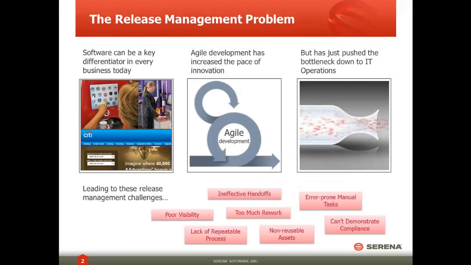In many businesses today, software can be a key differentiator. The development team has adopted agile methodologies, increasing their pace of innovation. This has just pushed the bottleneck downstream, exposing release management challenges that many companies face. Ineffective handoffs, poor visibility, too much rework, error-prone manual tasks, lack of repeatable processes, non-reusable assets, and the inability to demonstrate compliance.